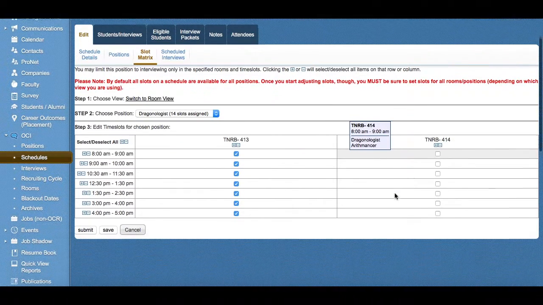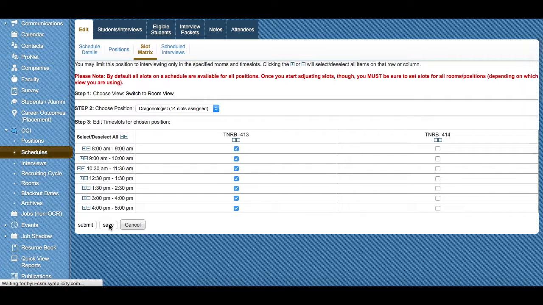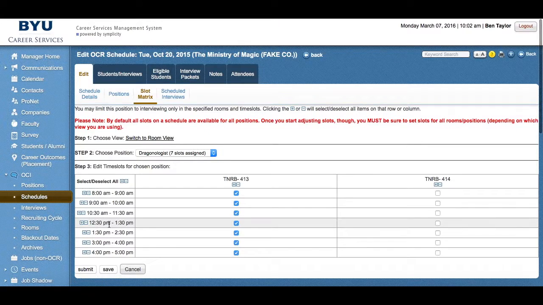Don't forget to click Save. That's a spellbinding step you wouldn't want to miss. Next, let's change the position in the drop-down menu to that of Arithmancer. This time, by clicking the minus button above the other room, we will deselect all of those checkboxes, and once again, we will click Save.